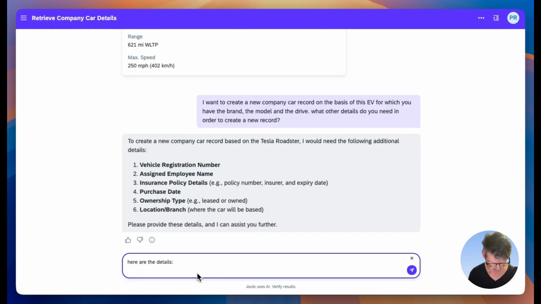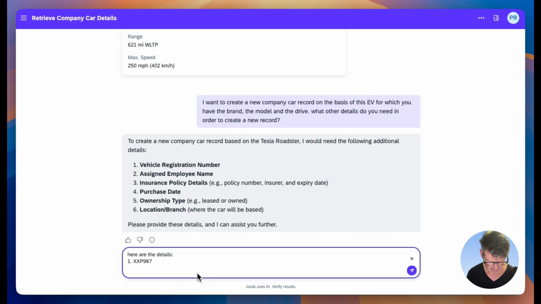And so I'm going to say number 1, the vehicle registration is going to be XXP 987, for example. Then I'm going to say number 2, and again note that Joule will be able to understand that this is the details that I'm referring to. So 1 is the vehicle registration number, 2 is the assigned employee, and so on and so forth. The assigned employee, we will say, is, well, let's make it myself, Pascal Rene.